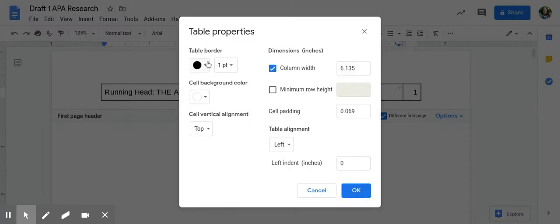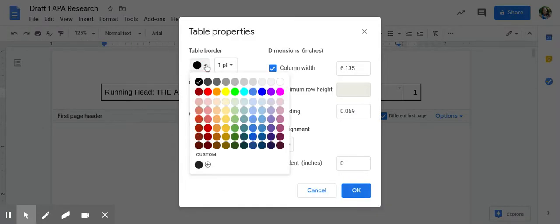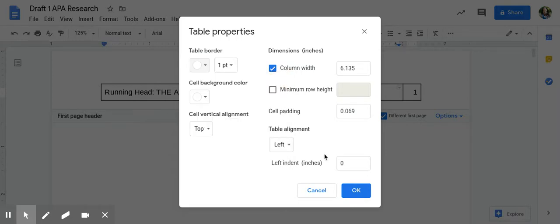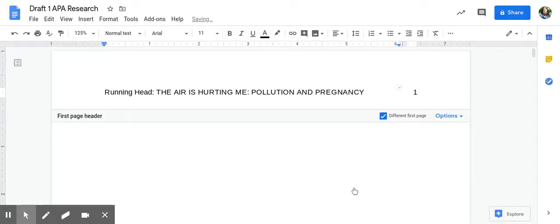Table, and then go to Table Properties. Now notice it says Table Border. Now right now the table border has black lines. I'm going to change it to white and click OK. This now takes everything out for me and I'm all set.